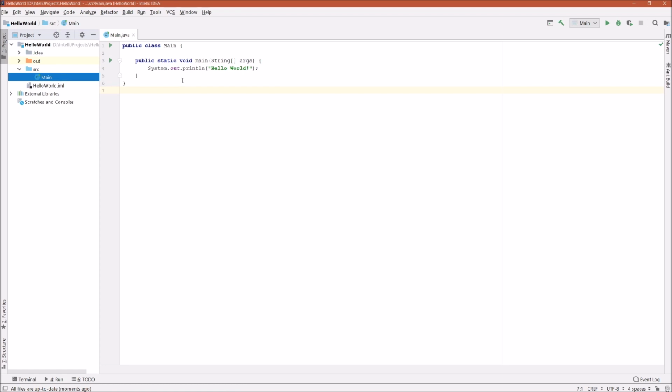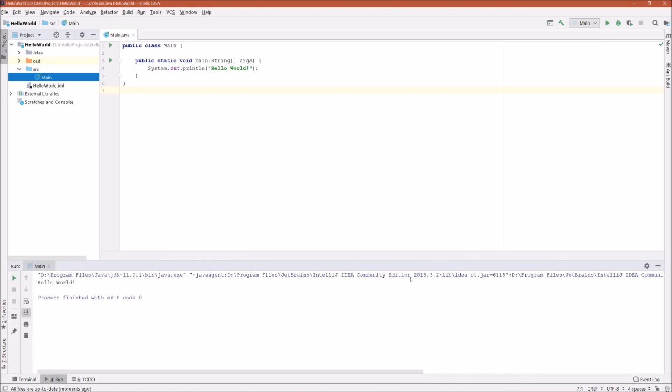Now what I want to do is show you guys how to run this program. If you look at the top right corner of the screen, there is a green triangle button. This is our run button. So click on it, and there we go. Our program runs successfully, and it says Hello World on the console.